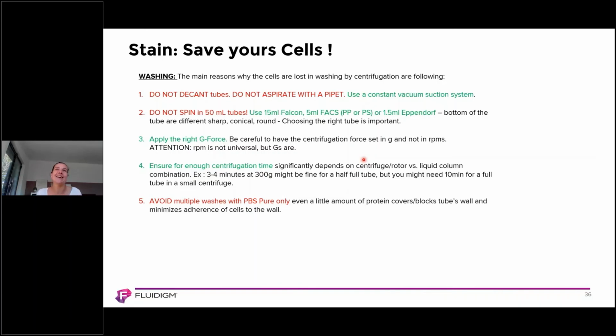As you know, PBS doesn't contain any protein, so when you do too many washes with PBS, you will lose a lot of cells because the tube's wall will not be blocked with protein. So you will have a lot of electrostaticity, and you will lose some cells. And of course, when you do intracellular staining, you use fix-perm protocols, and there is nothing to do. You will lose some cells, but losing 50% of your cells is okay. Losing 80% of your cells is not okay.